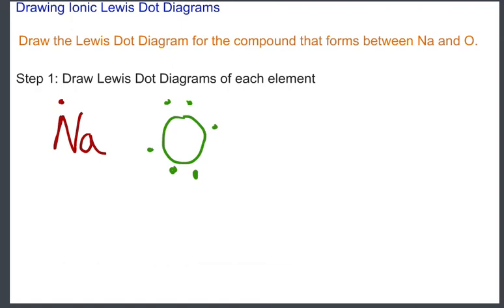Welcome to Monochemistry. Tonight we're going to learn about drawing Ionic Lewis Dot diagrams. The question is, draw the Lewis Dot diagram for the compound that forms between sodium and oxygen. Step 1, as I've done already, is to draw the Lewis Dot diagrams of each element. If you don't know how to do this, you can watch the previous episode on drawing Lewis Dot diagrams of elements.